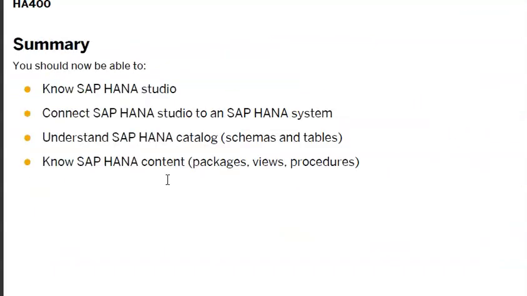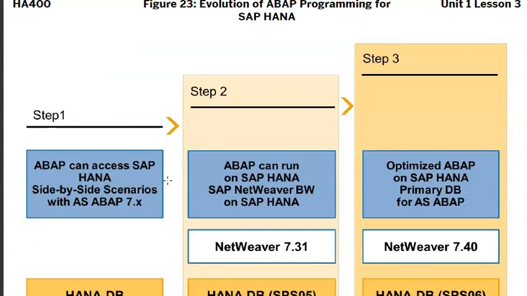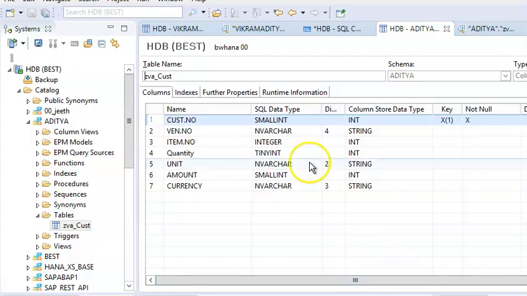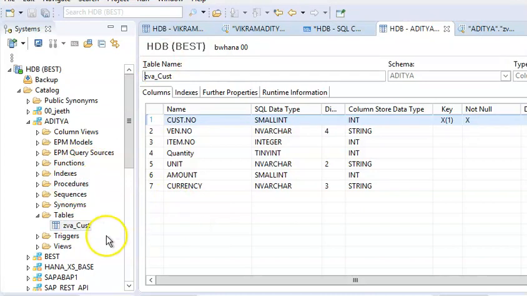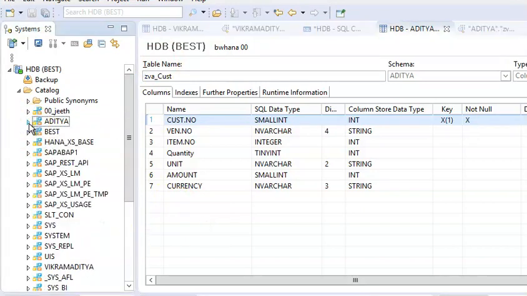Now, if we'd like to create a table using SQL code, we can do that. So let's create a HANA schema based database table using SQL commands. Let's do that now. Let's create a schema based table with SQL code. Let's write an SQL code here.